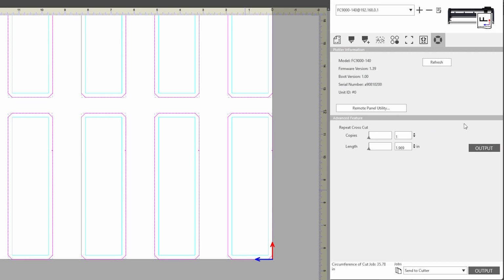Another option that is only available on the FC9000 is the repeat crosscut. You can use this as a sheet cutter. You enter the number of sheets you need and the cutter will cut accordingly as separate sheets.